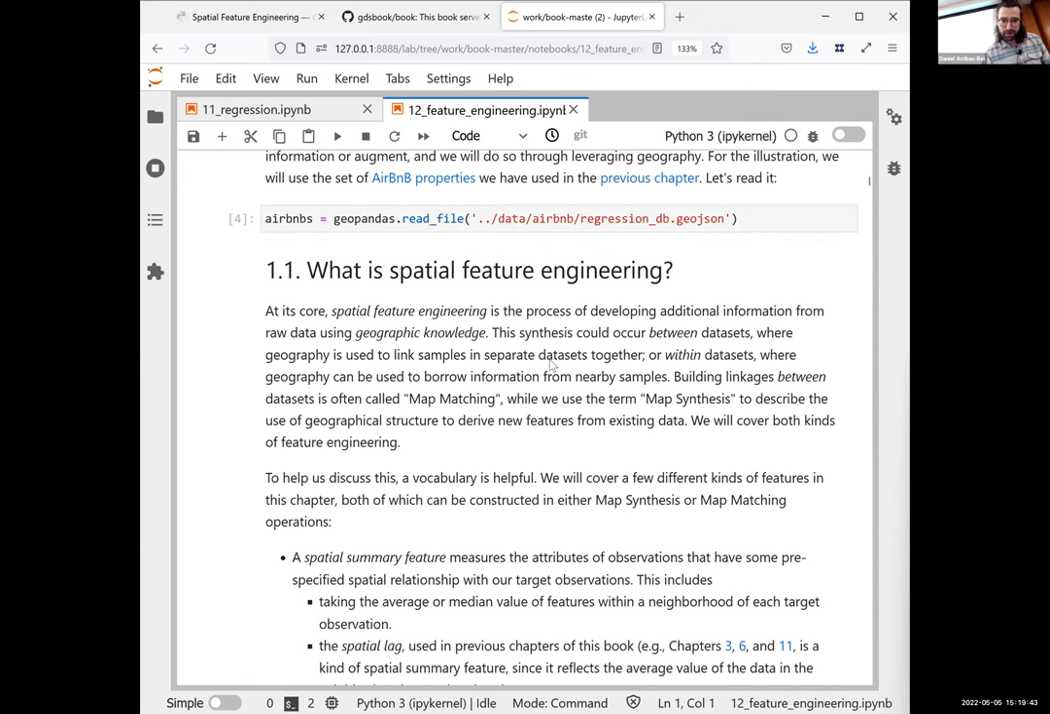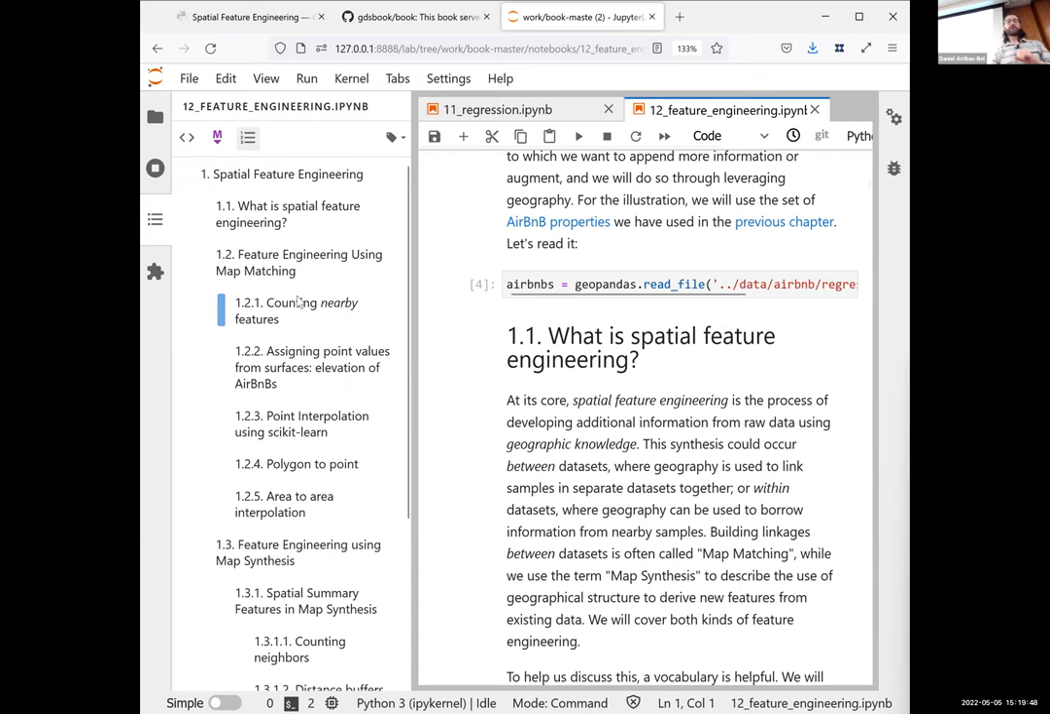Okay, I'm gonna go to the index. So the chapter is structured in two main parts, or two broad groups that we think are useful to think about spatial feature engineering on. One is what we call map matching, and this is not our term. This is something that, particularly if you've worked in industry, is much more common than in academia. And the other one is what we thought was useful for the chapter, what we call map synthesis.